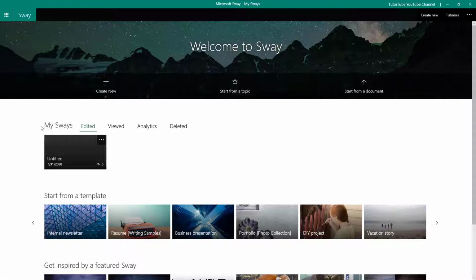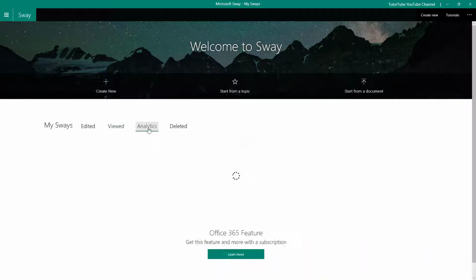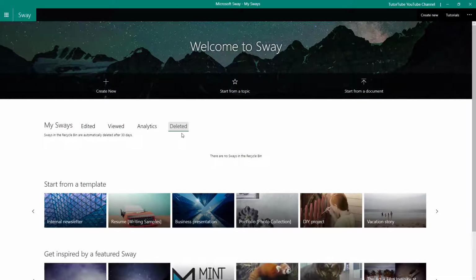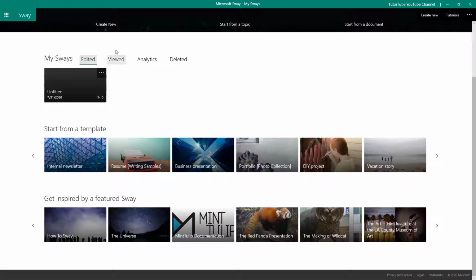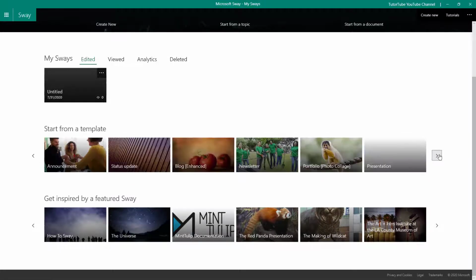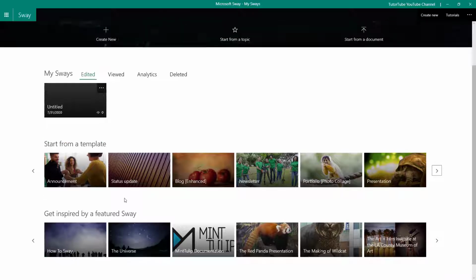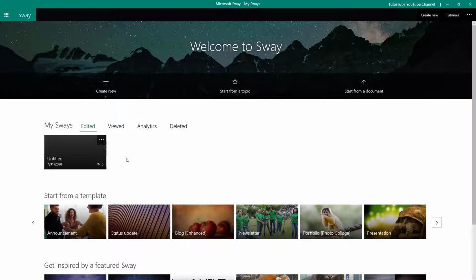Over here on the My Sways section, you can see the Sways that you have edited, viewed, you can see its analytics, and you can see the ones that are deleted as well. Just like this, you can start a new Sway from a template that you have an option from right over here, or you can get inspired by a featured Sway. That is, you can see Sways that have already been made by other users and get inspired from them as well.